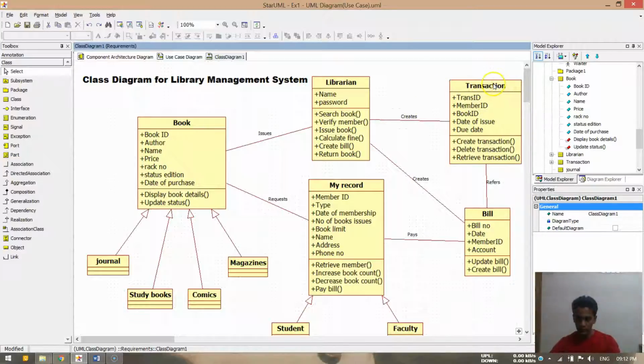Now we have transaction over here. Transaction has transaction ID, member ID, book ID, all these are there. So date of issue, due date, and all. Then the operations are that it creates the transactions, deletes the transactions, and retrieves the transactions. So three things are being done.